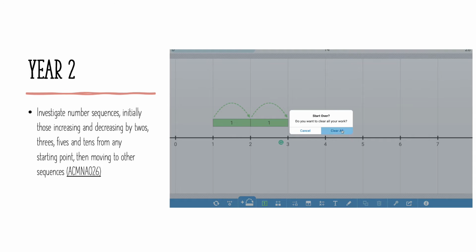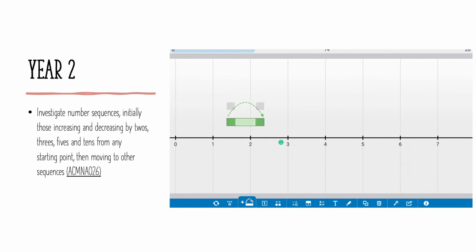Now if we clear here, and we want to still count in 1s, we can actually go backwards. So this will give us indicators as green is increasing and red is decreasing. This is really clear indicators and especially useful for Year 2s to depict whether they are on the right track.